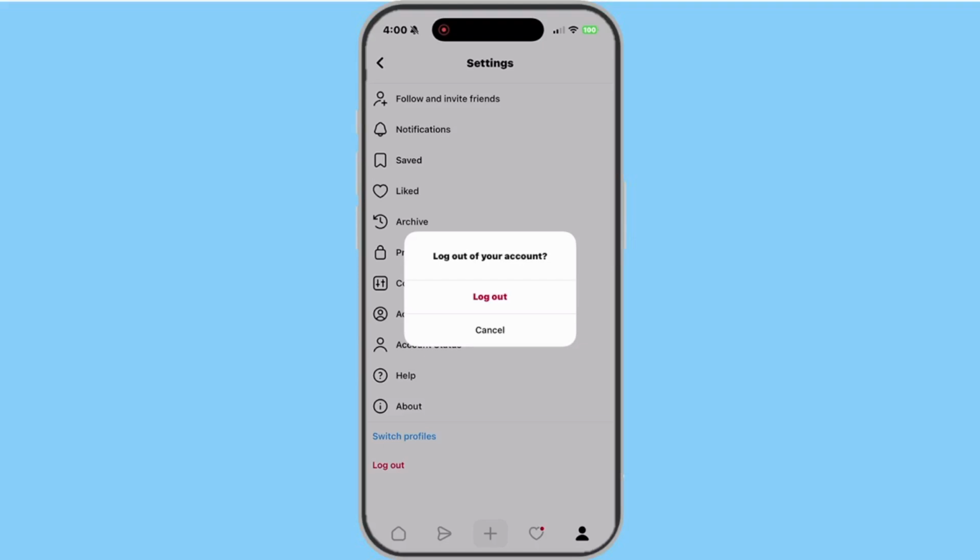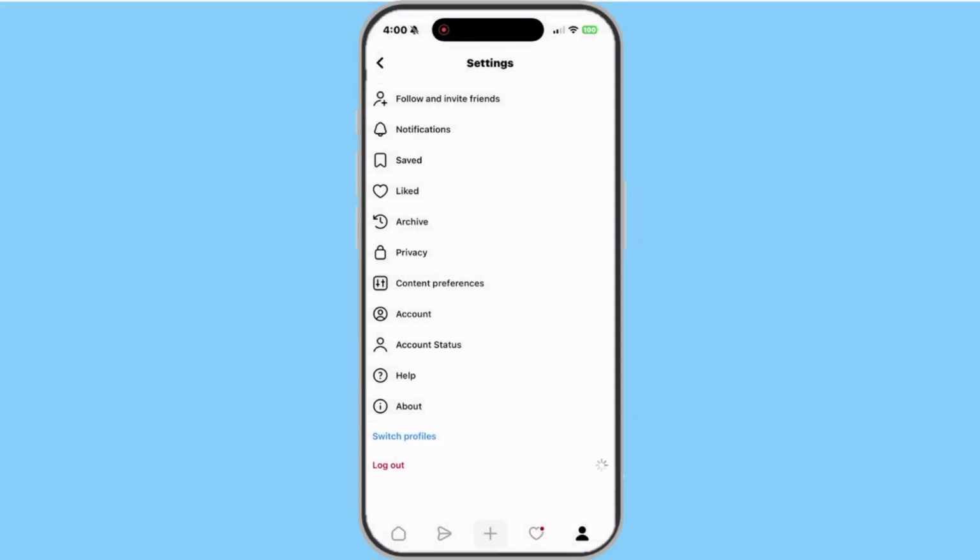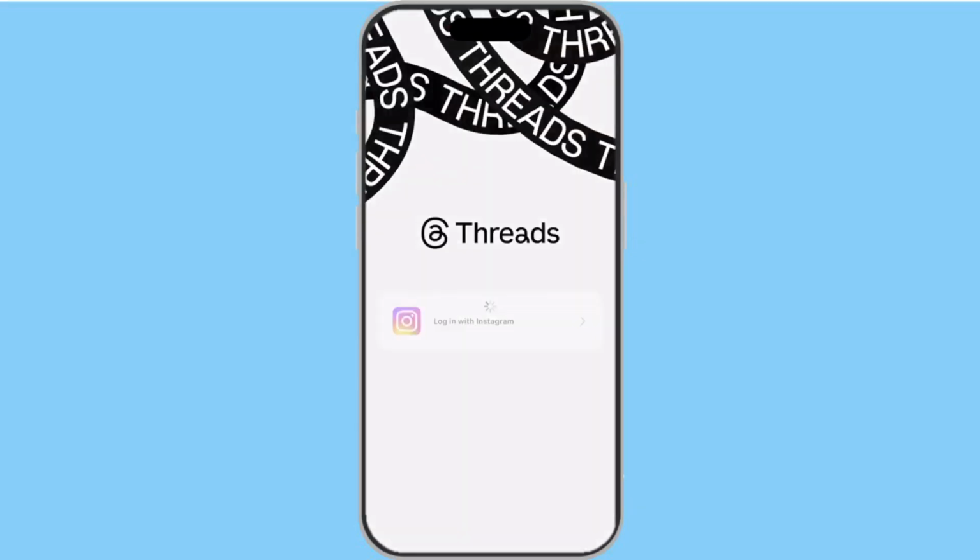When you tap log out, the app will ask you to confirm. This extra step prevents accidental logouts. Tap log out again to confirm. If you change your mind, you can cancel here and stay signed in. Otherwise, once you confirm, you'll be taken back to the sign-in screen.